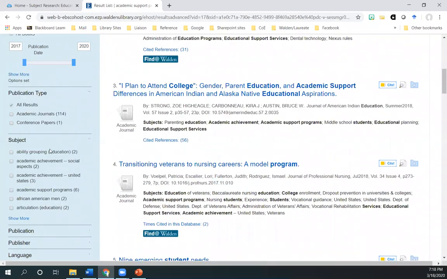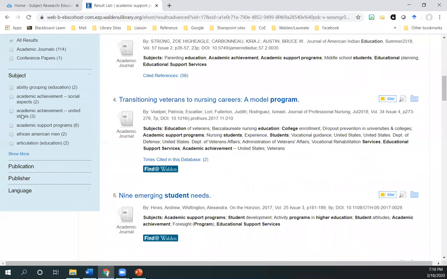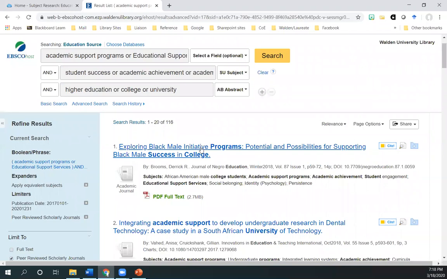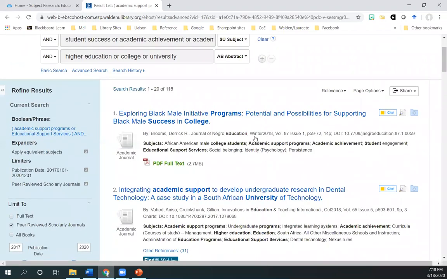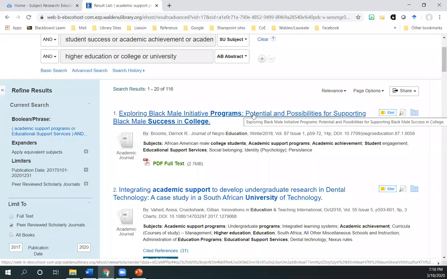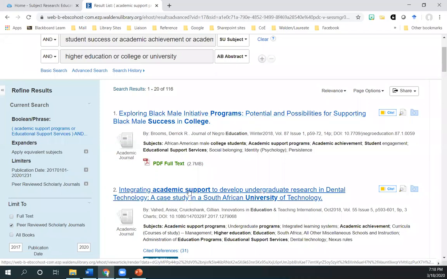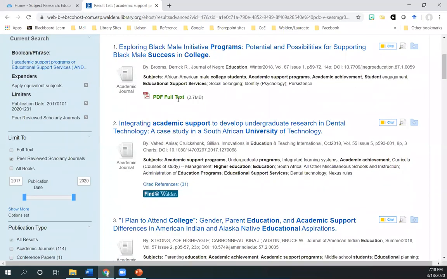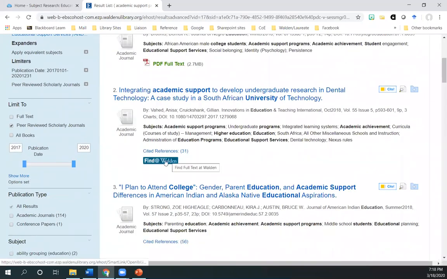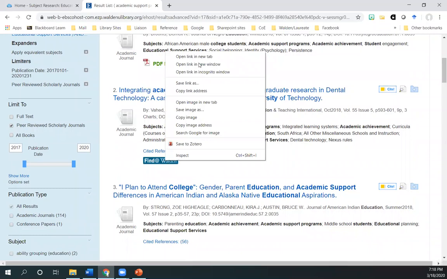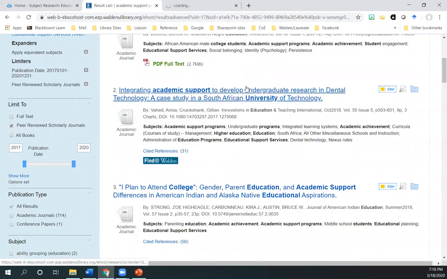And now I can go down and focus on a different part, such as academic achievement, or I can focus in on the college aspect of it. Now, when you have the results, when you click on the title, it's going to bring you to a detailed record, which is going to show you the author, the journal, the abstract. To access the article, you're looking for the PDF full text or an HTML link, or you're looking for the Find at Walden link. If you have the Find at Walden link, I like to open it in a new tab so that I don't mess up my search.